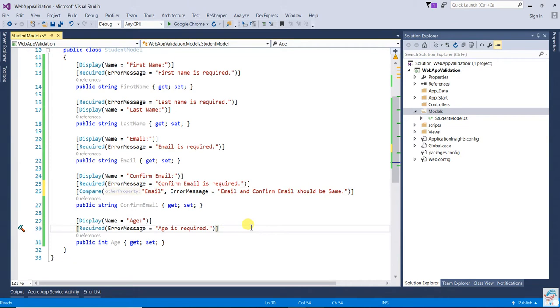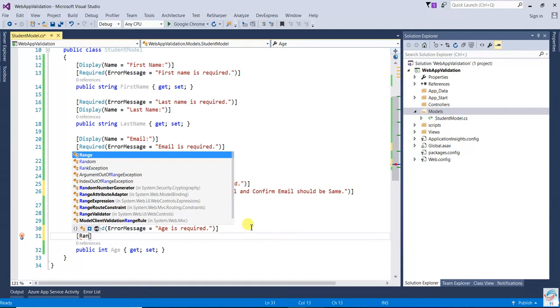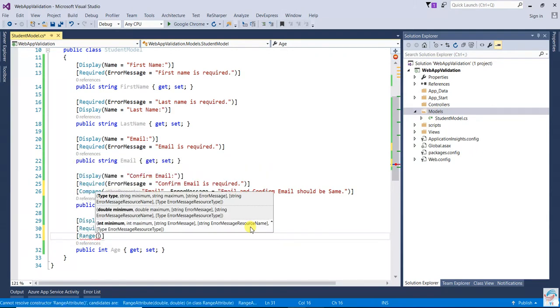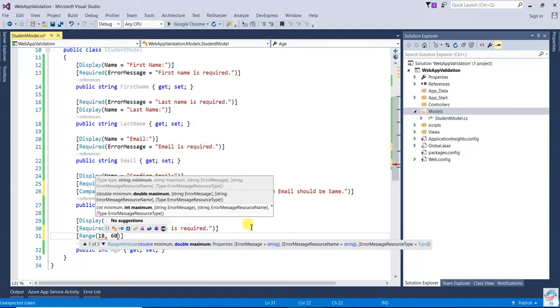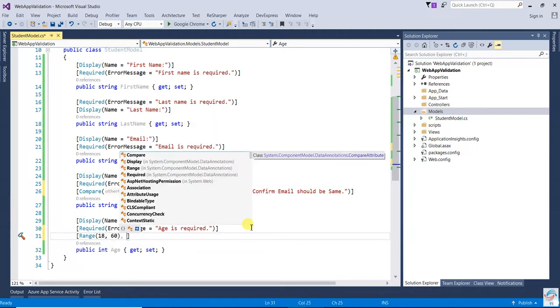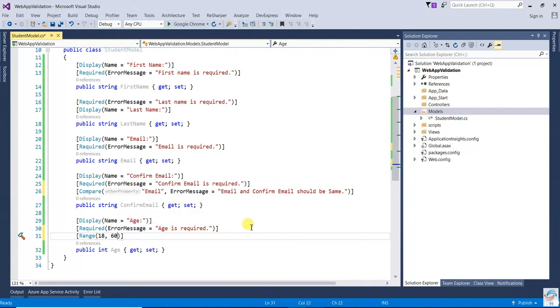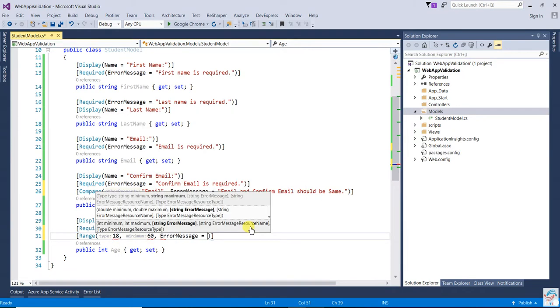Now one more data annotation attribute, that is Range. So the range will be 18 to 60. Here we can write the error message: age should be between 18 and 60. So here you can write it like that for age.